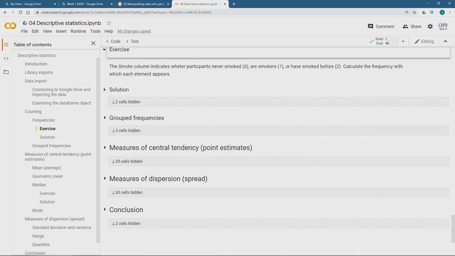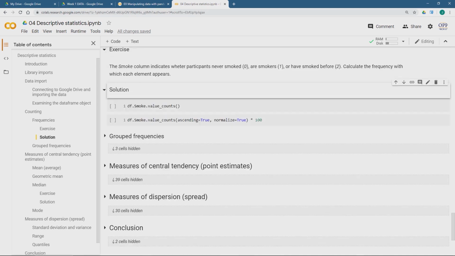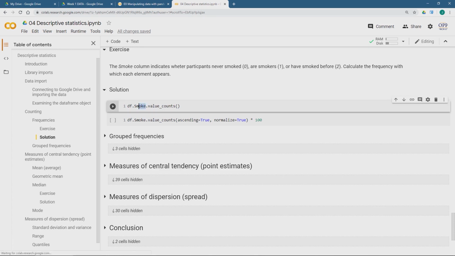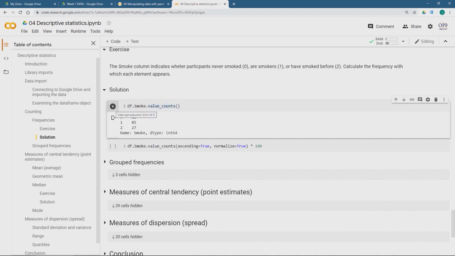I hope you tried that. Let's have a look at the solution. So I'm just going to call df.smoke. That's going to give me the pandas series for that column. And I'm going to use the value_counts method. And that's going to show us 88 people are non-smokers, 85 people are smokers, and 27 are ex-smokers in our group.